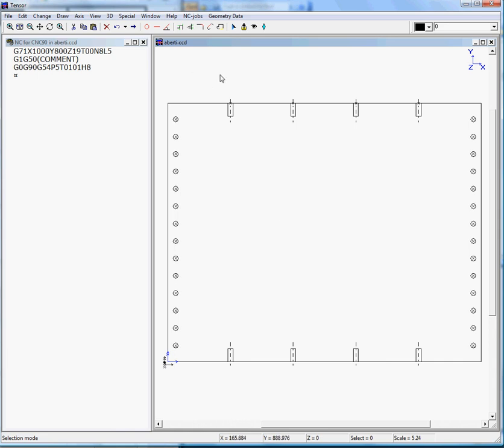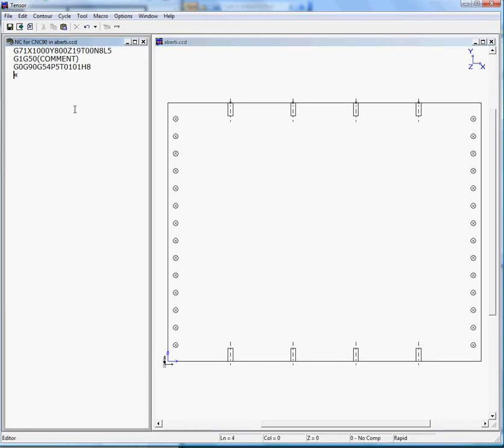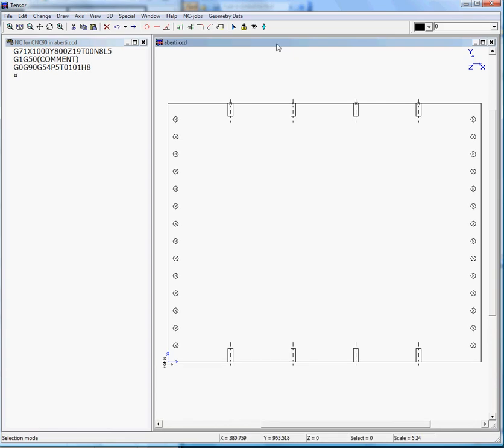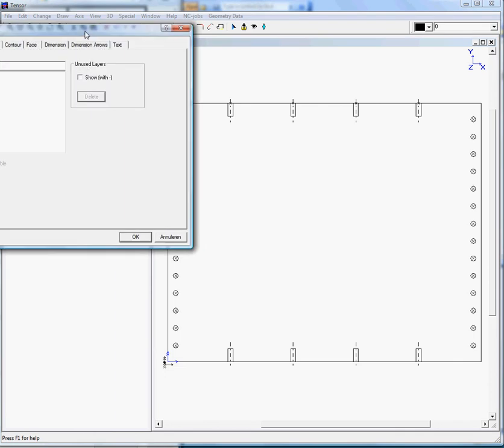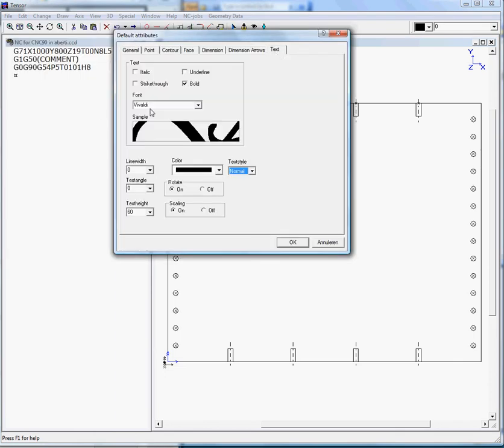For Tensor, it's a piece of cake to generate a program to machine letters on the Valberti with the CNC90 controller. So let's say we have a plate here, and this is our NC window where we will generate the code for the Valberti. We'll move back to the CAD, and we can first define what kind of font we would like. Let's say, for example, we will select the Arial bold.